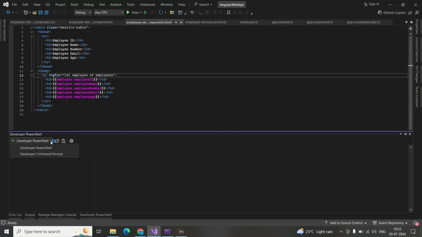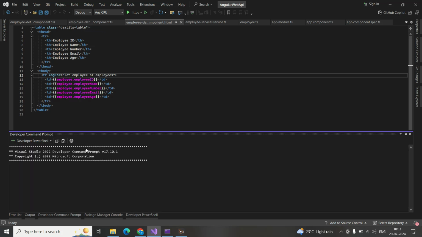Now I am using PowerShell. The command is not working in my laptop's other terminal, so if it is not working for you, do it in PowerShell only. It's loading. ng generate component add employee.